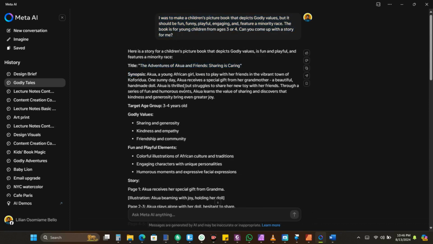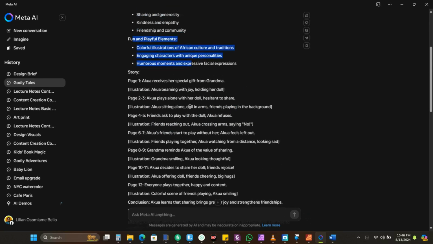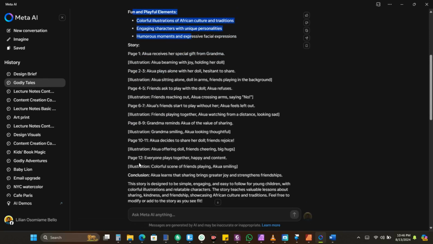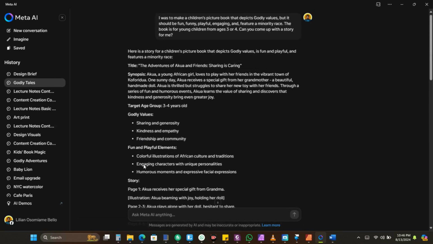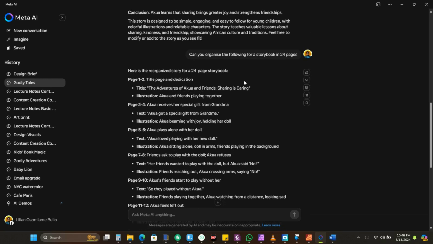So it broke it down, gave me the title, gave me the age range I specified already. It gave me the values, the fun and playful elements. It even summarized the moral lessons, guys. But it's estimated 12 pages. But I didn't include that in my prompt, which was a mistake on my part. I think you should do that when you're doing yours.